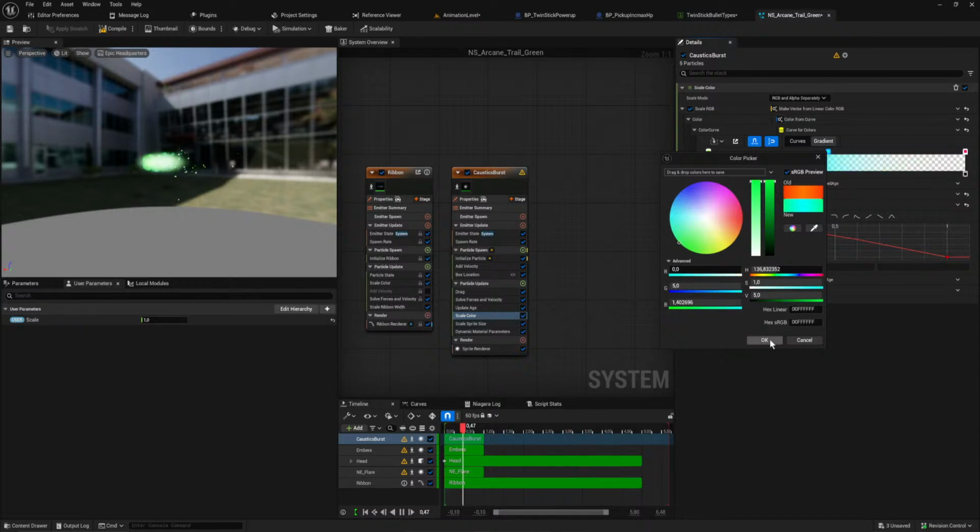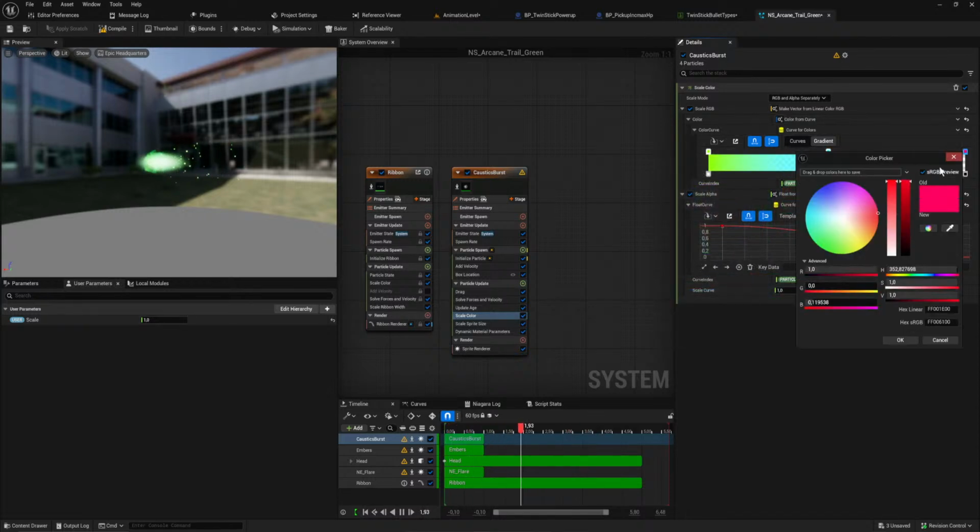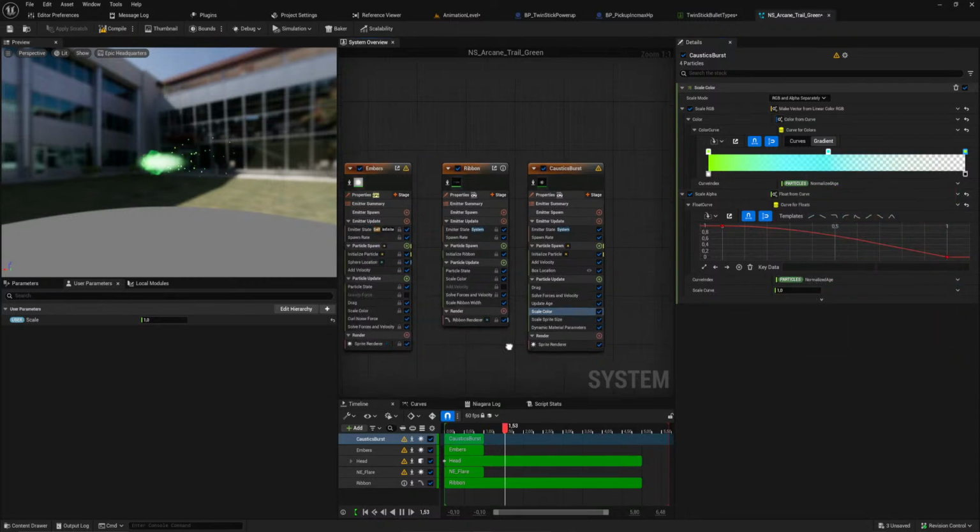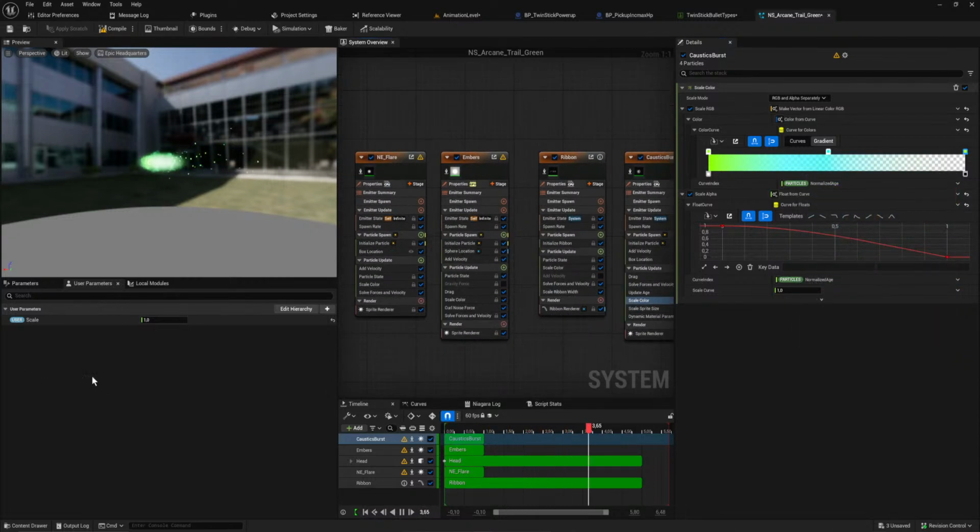I mean, we're figuring it out, so it's not actually that big a deal. And now it's green. Wouldn't it be so much nicer if we just had one color that we could edit here?